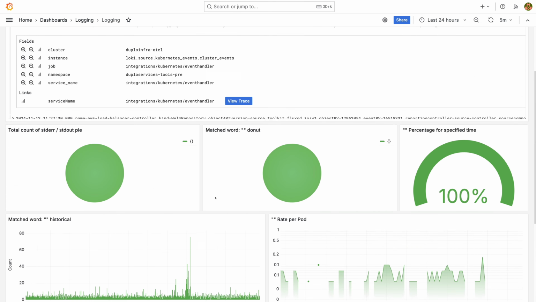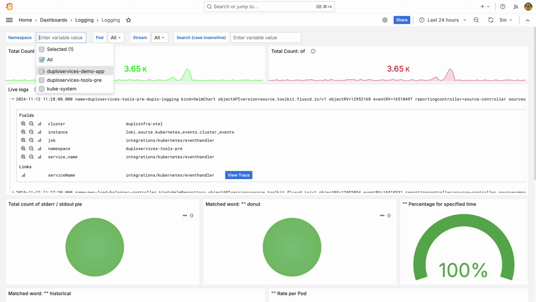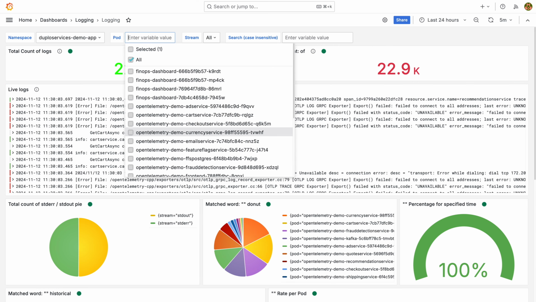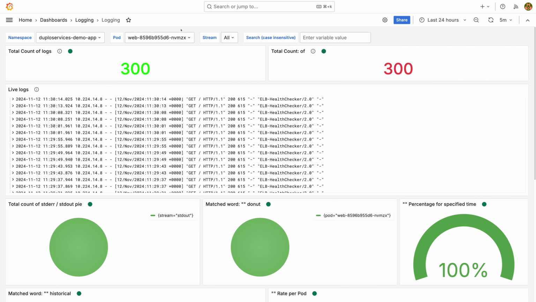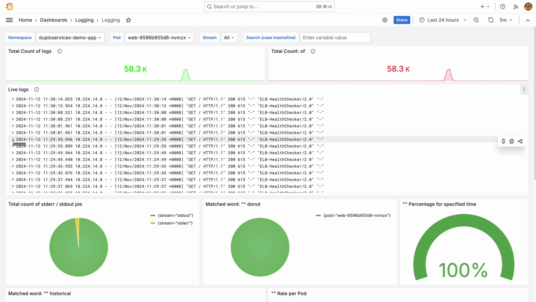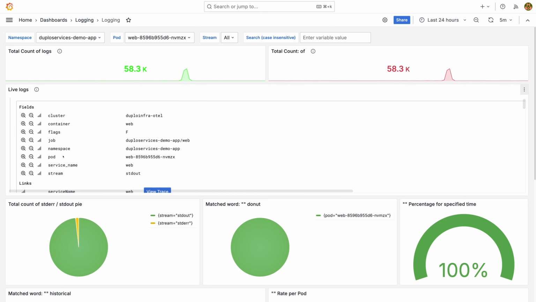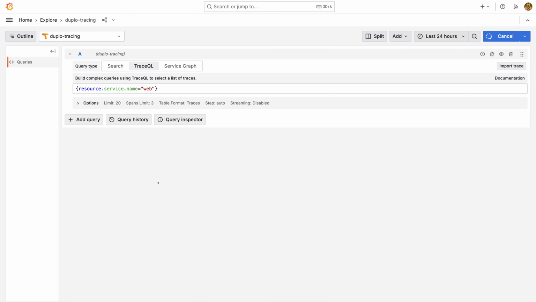We can drill down into a single namespace within the cluster to see logs for that particular namespace. Likewise, we can choose a pod within that namespace. Let's select Web. We can see all of these logs are related to requests made to the website. All of these are GET requests. We can likewise view traces for the logs to see how the website performs in each request.